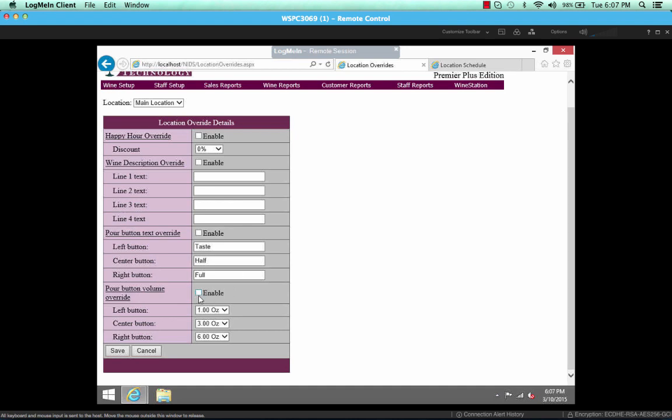Another example of what can be overridden are the pour button volume capabilities. So regardless of whether the left button says 1 ounce, middle says 3, or the right says 6, you can change that in terms of what is actually dispensed. So these are examples of the overrides that you are able to change regardless of what was set originally for the machines and for the wines.